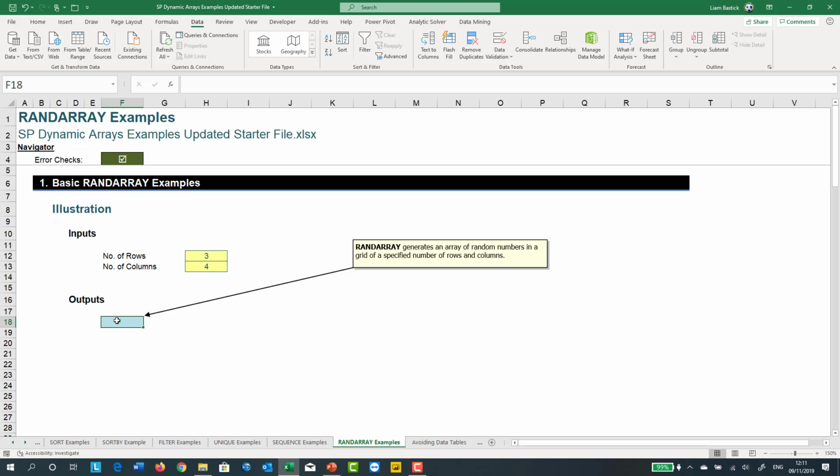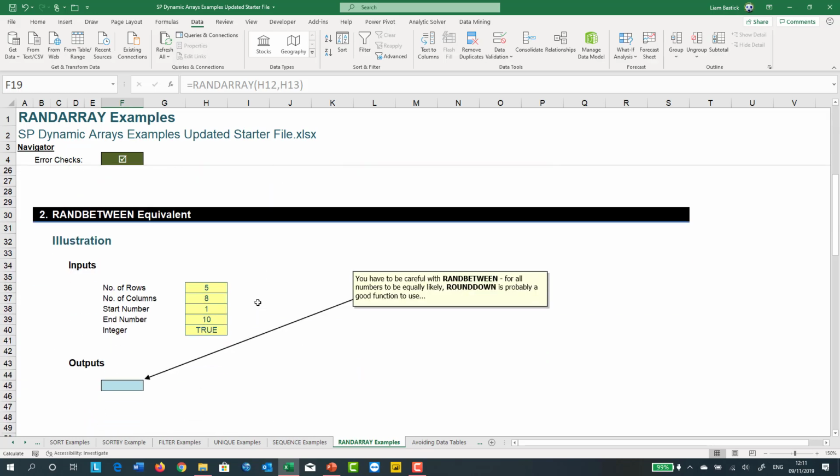You just go, okay, click on here, equals RANDARRAY, and we'll just say it's 3 rows and 4 columns. Notice all the arguments are optional. It generates random numbers between 0 and 1 in this particular instance, because that's the default values over 3 rows and 4 columns. We can make it look like RANDBETWEEN, as said.